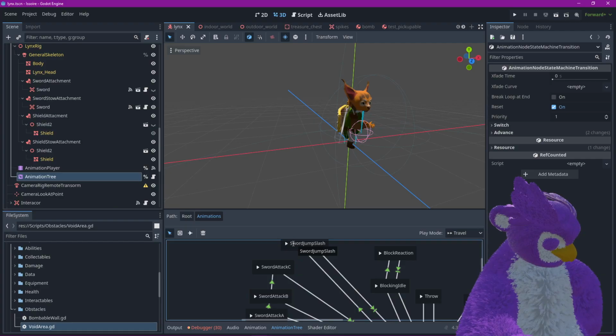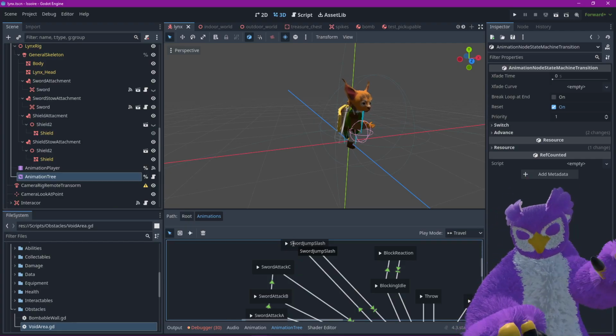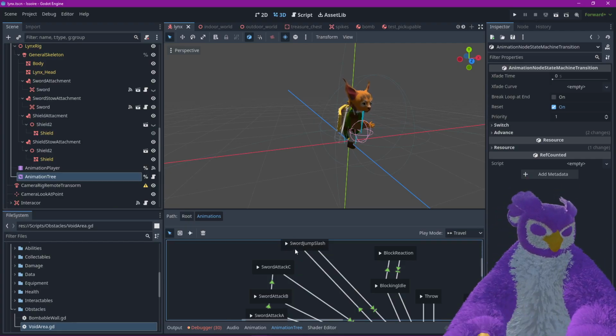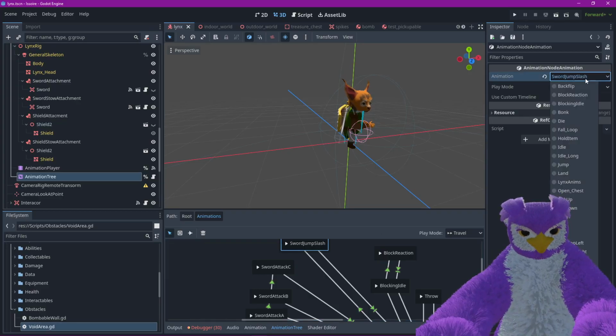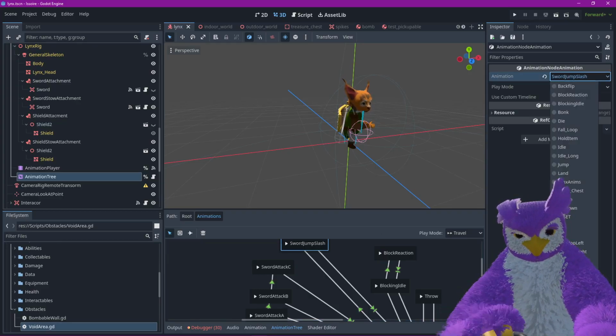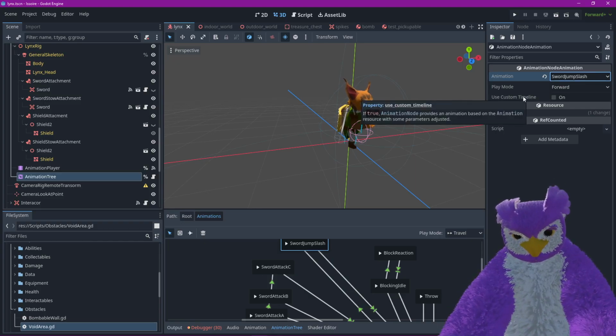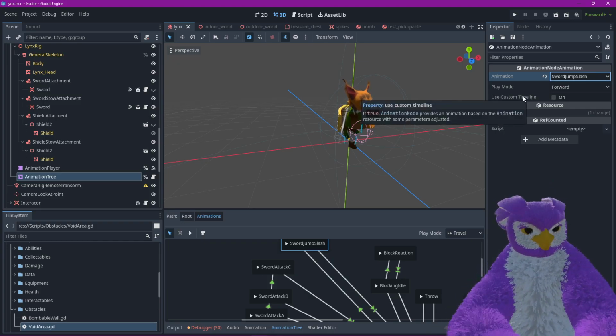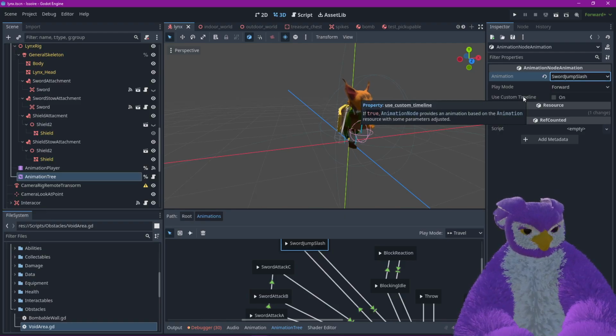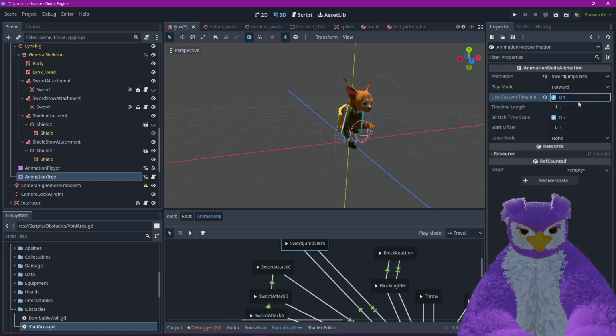Yeah, those trim sheets, super powerful. So this is sword jump slash. That's correct. Play mode forward. Use custom time. Maybe that's what I want.